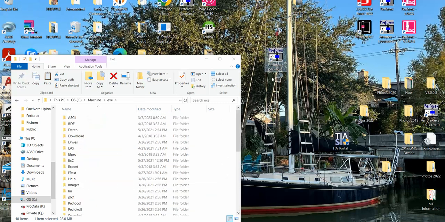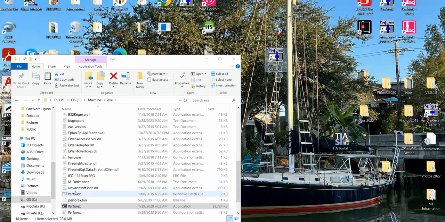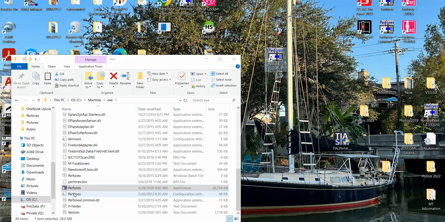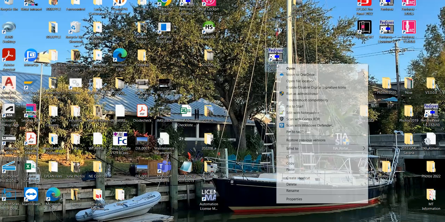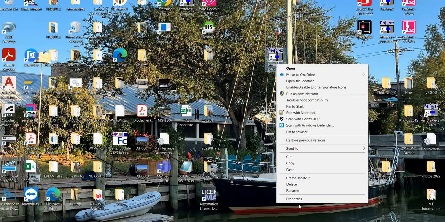Now we need to modify this. If we had tried to boot up using the Perforex application that we see here, it would have failed because it wouldn't have been able to find the CNC, the PLC, the servos. It wouldn't be able to find what it's looking for. So we have to give it some modifications in how it boots. I'm going to right click on the shortcut that I've created and change the properties.